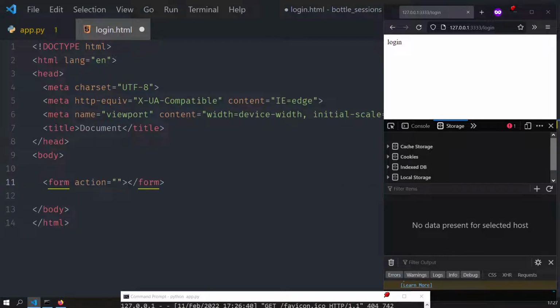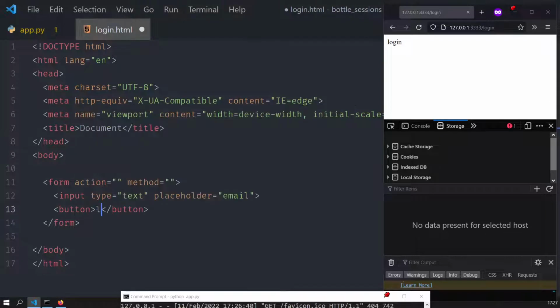In this login file, to keep it really simple, we create a regular form. Don't worry about the action. Do not worry about the method for now. We're going to fill that in a second. And we have an input field. And we're just going to pretend that we need an email in order to log in. And then we will set here a button, and the button will say login.